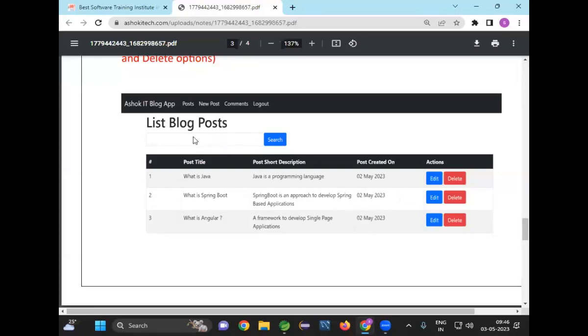And here I have the list of blog posts. A search option is available. When I enter some text and click on the search button, you need to filter the blogs which you have added based on the given keyword in the title. That is the dashboard page.